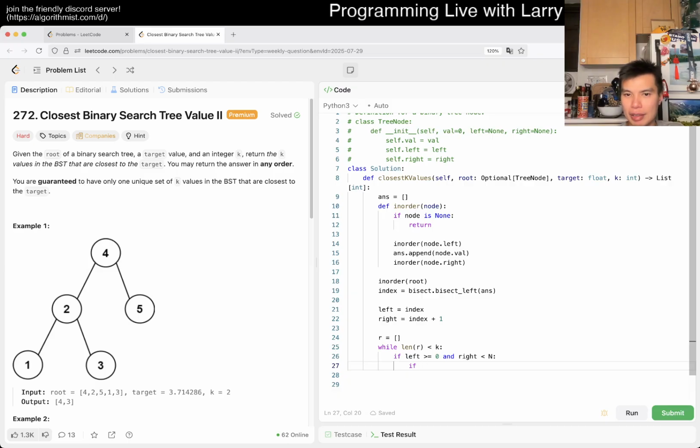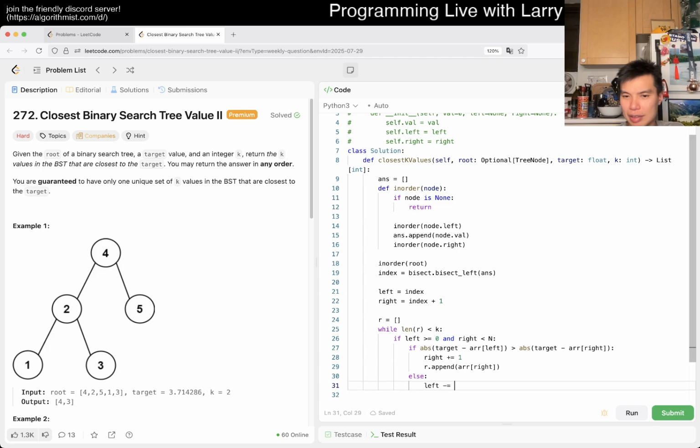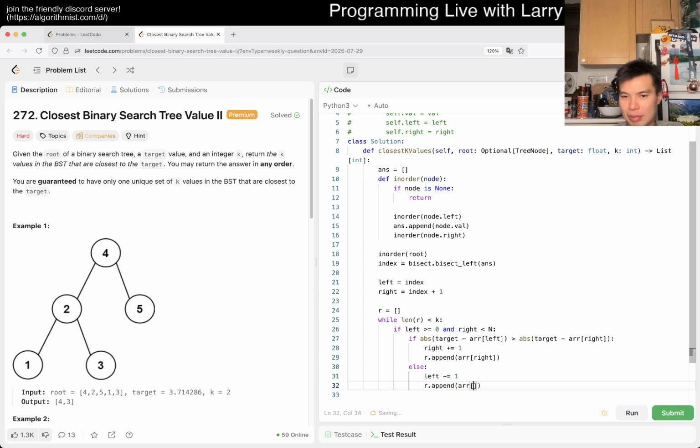nums, I quit it right, which is terrible. So if target minus this, I'm going to put an absolute value just because I'm lazy, but everyone on the left should be smaller, so it should be fine. This time it should always be negative. If the right side is closer than the left, then we increment by 1, and r dot append of right, else left, r dot append of left, right?